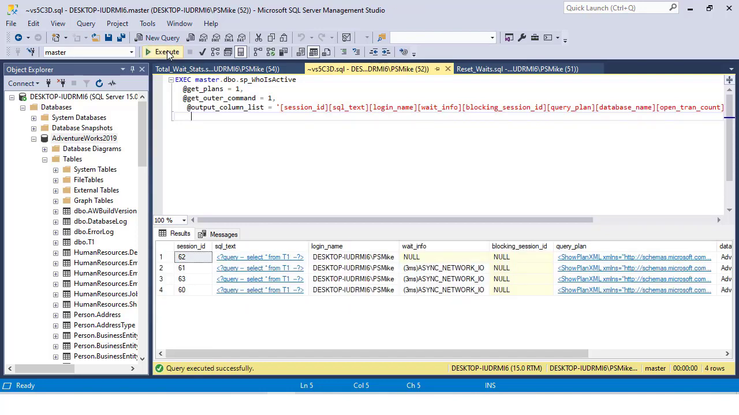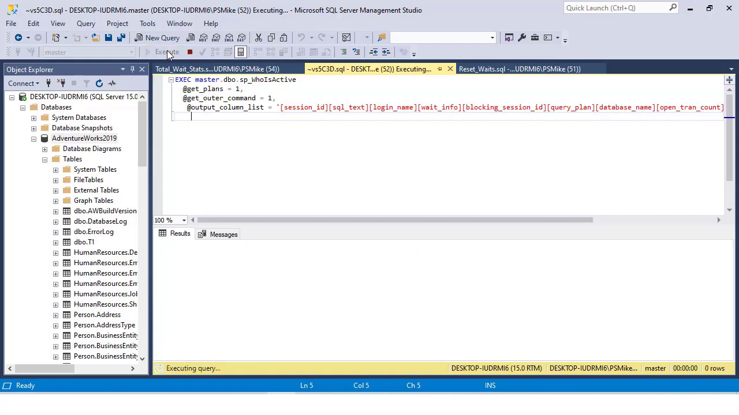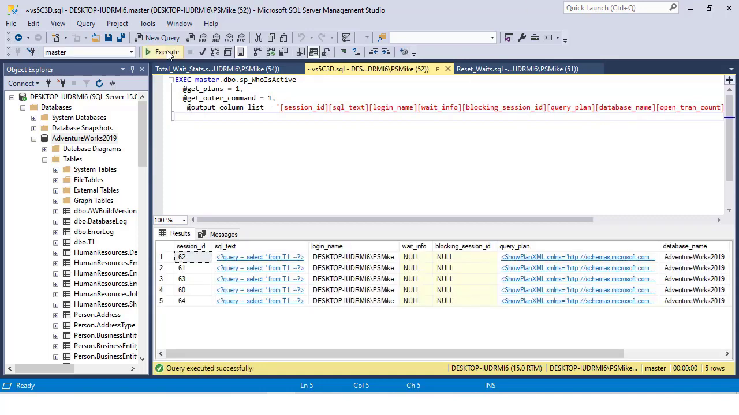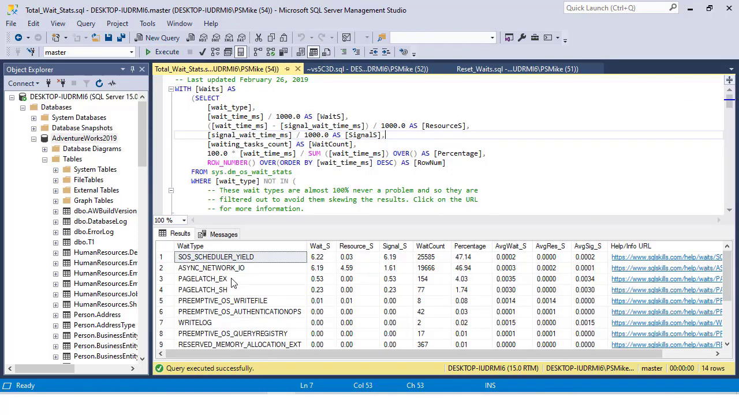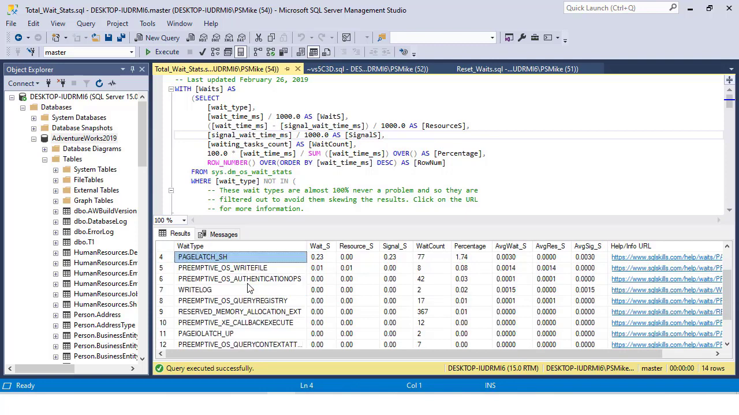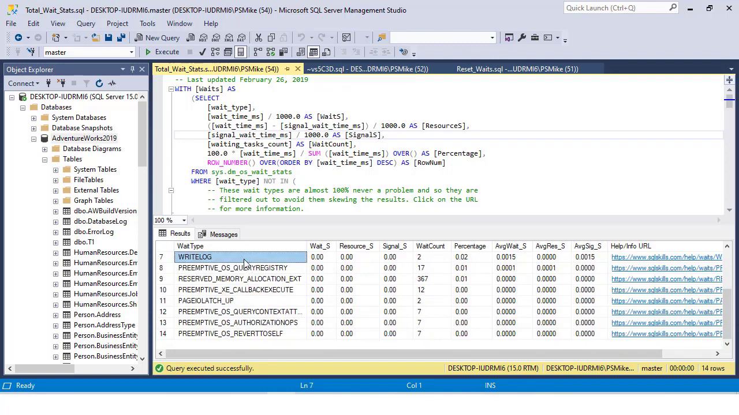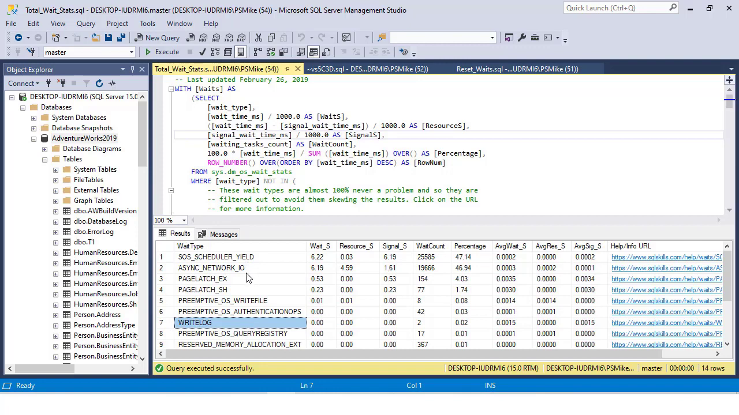Come on, give me something. Async network IO, yes. Makes sense because it's waiting for all the others to process before it executes. Nope, I think we're going to get it. All right, let's jump over to the cumulative look. Latches, look, we're getting page latches. These are in memory. Write logs, well, that's a good sign. We're getting write logs. But it's funny, no page IO latches.